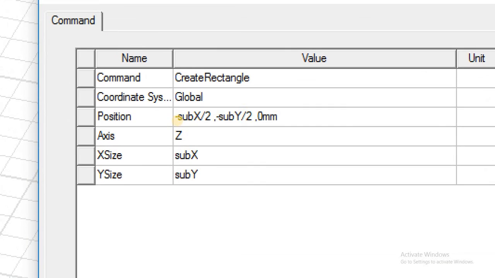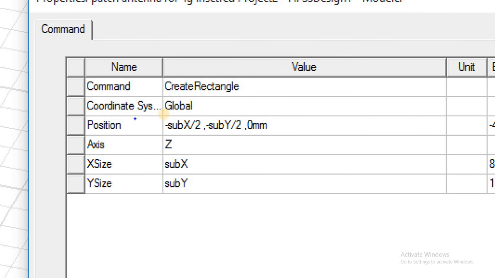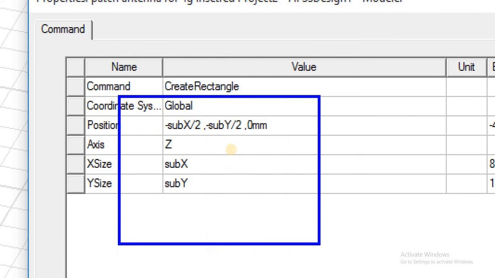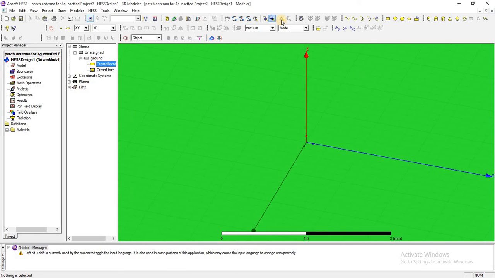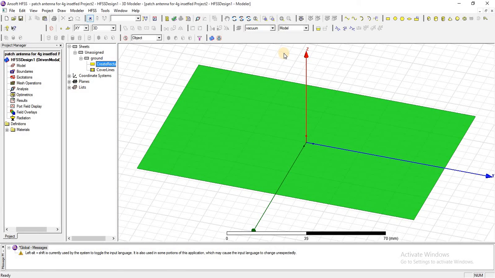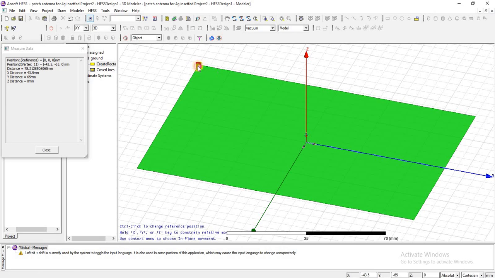Add these parameters. Press OK. And this is the substrate, this is the ground plane. Now I am going to draw a substrate on top of this ground plane.